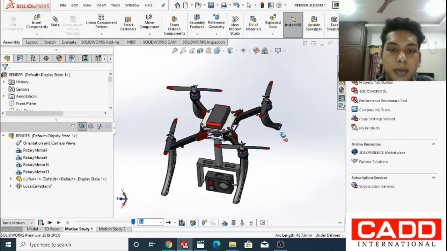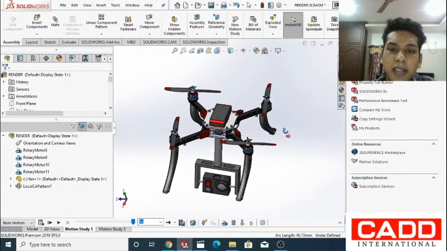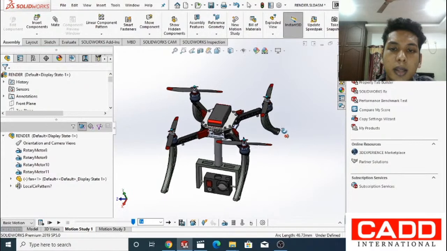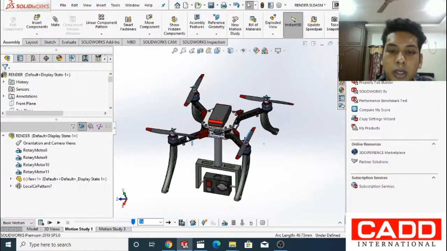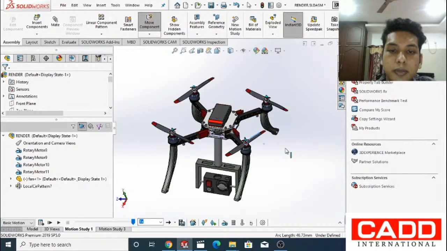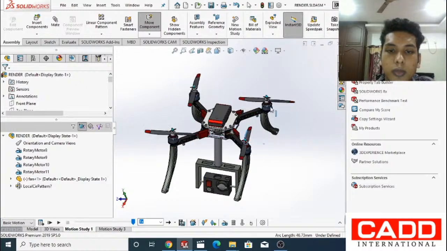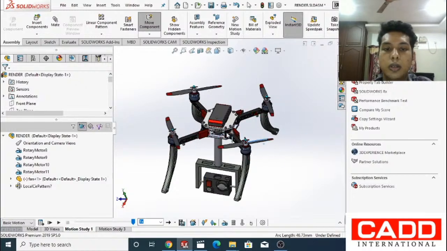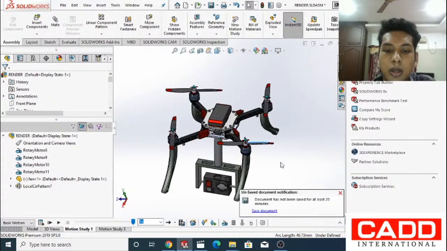I have created this by using only basic features in SolidWorks like boss extrude, revolve base, offset pattern, and etc. Now you can see the propeller is rotating. Now I will show the exploded view of the model.